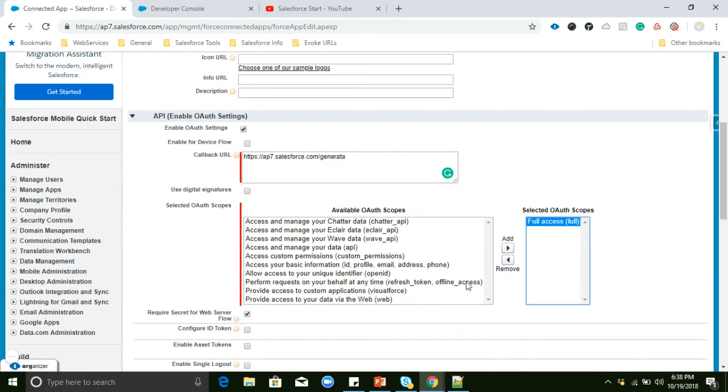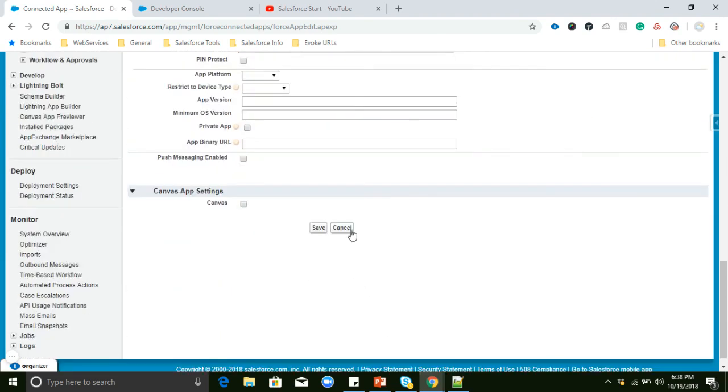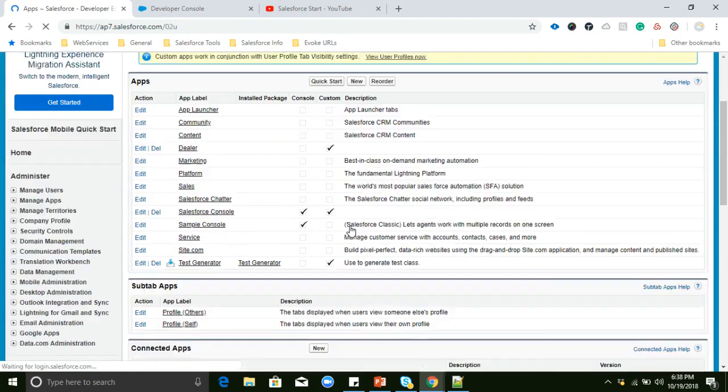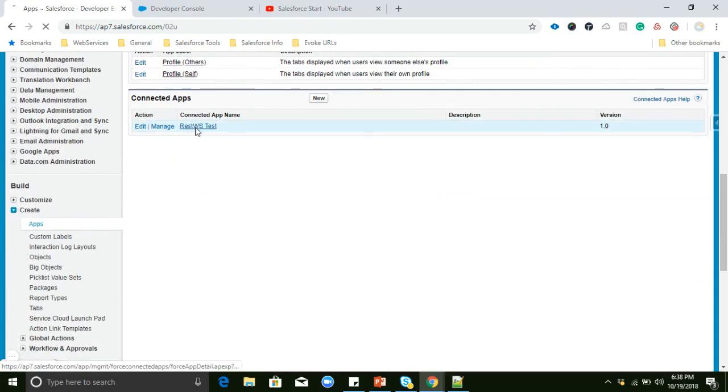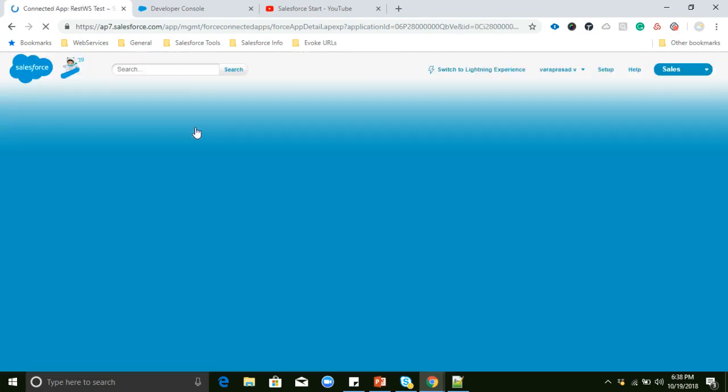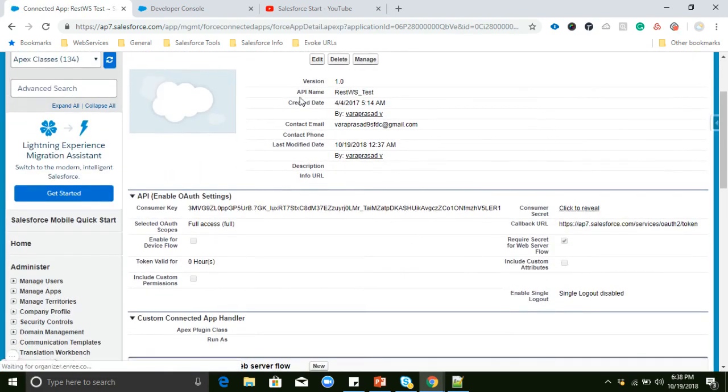Once we enter these details and click the save button, I have already created one connected app, and I will show you what happens once it is created. It will generate a consumer key and consumer secret. If we click save, this app will look like this. Using this consumer key and consumer secret, we enter these details in the grant type, and we can call this URL. Once we call this URL, it will generate an access token.